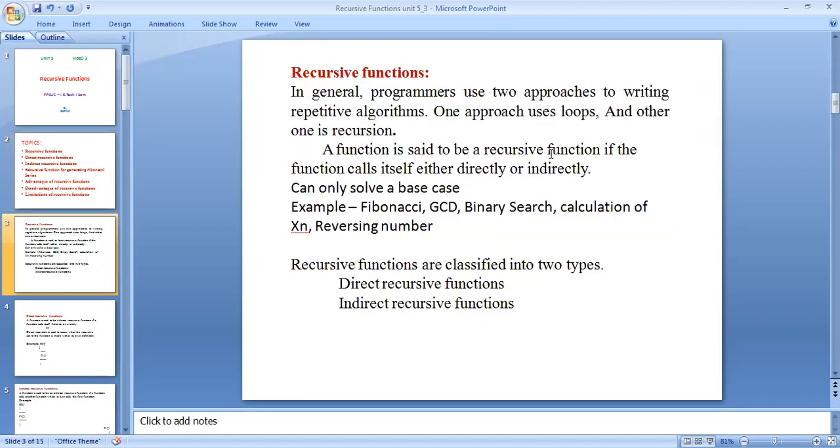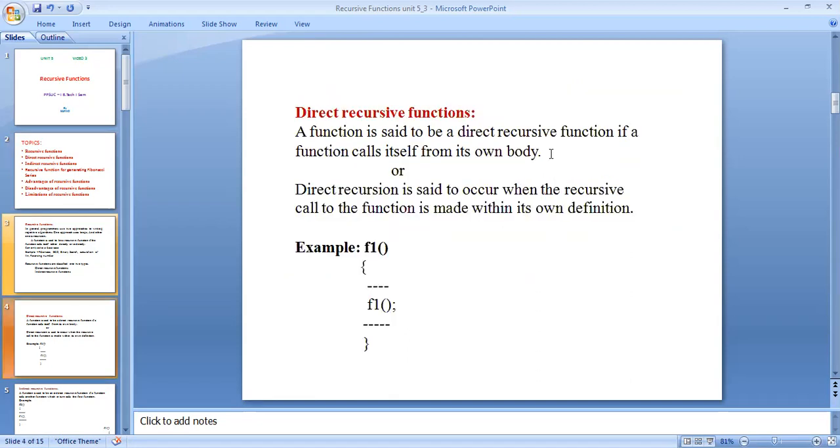A function is said to be a recursive function if it calls itself either directly or indirectly. Recursive functions are of two types: direct recursive functions and indirect recursive functions. A direct recursive function calls itself from its own body. It means the recursive call is made within its own definition.